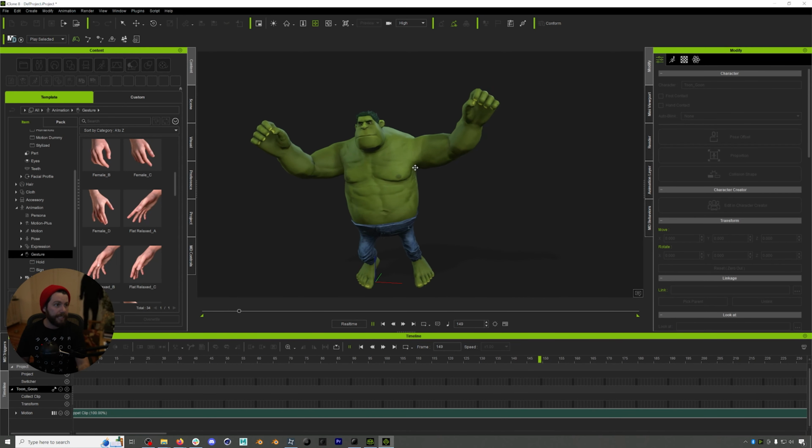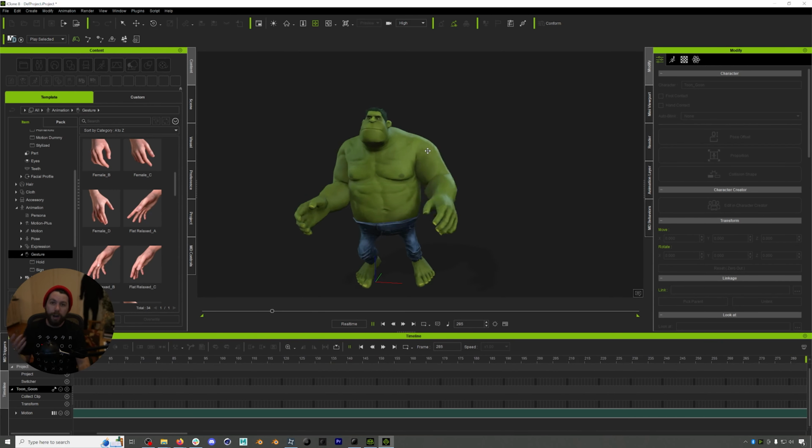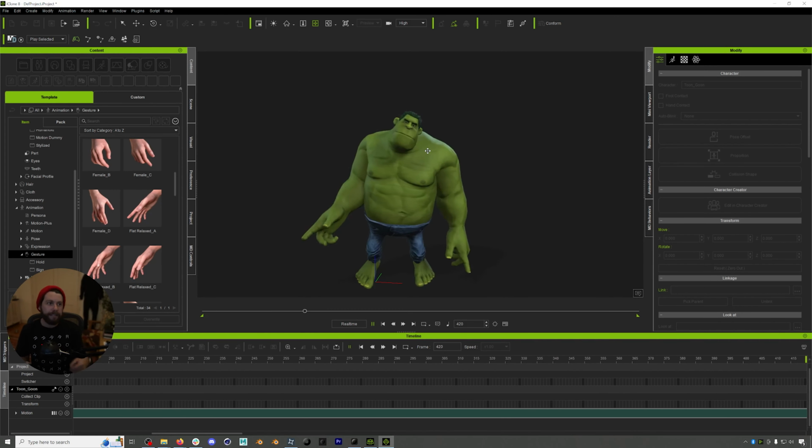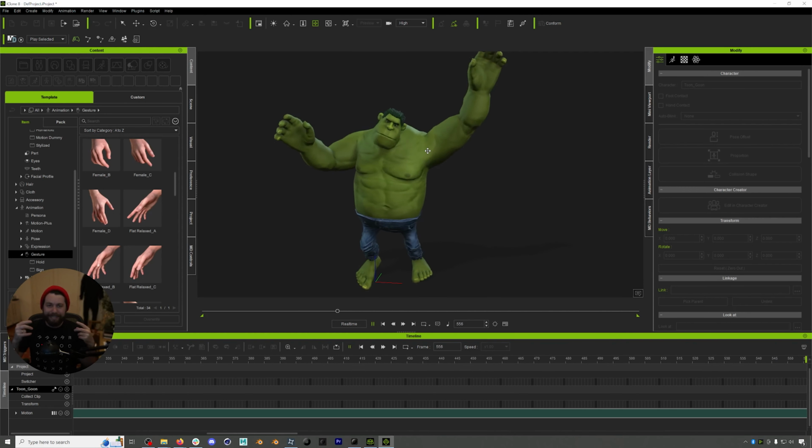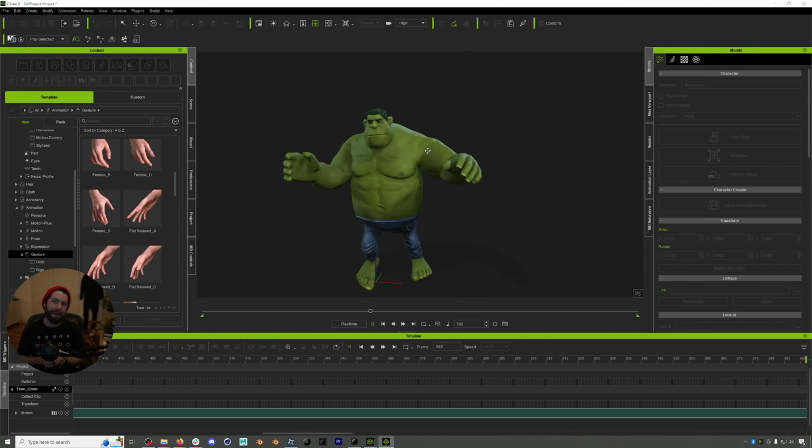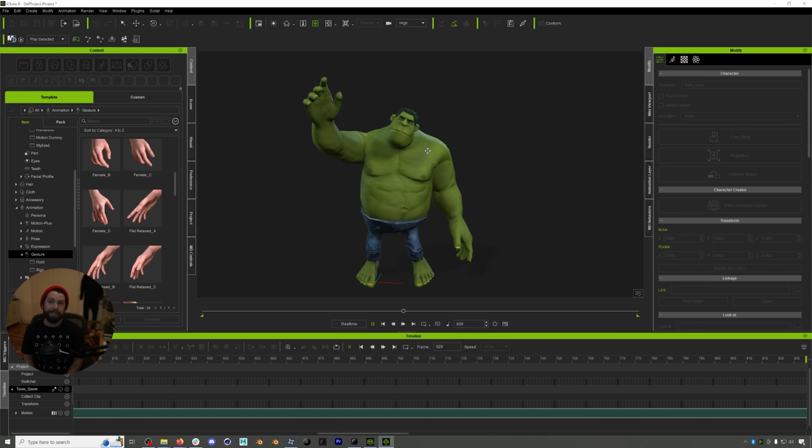And it makes it really easy to take what might be just an okay take, fix clipping, you know, add facial and finger animation and stuff. It's a really powerful tool. So hopefully you found this video to be helpful.